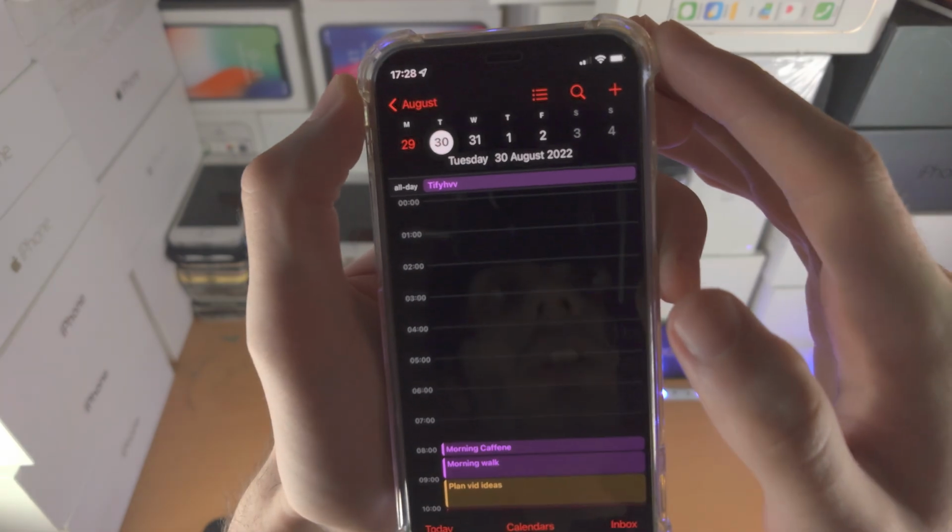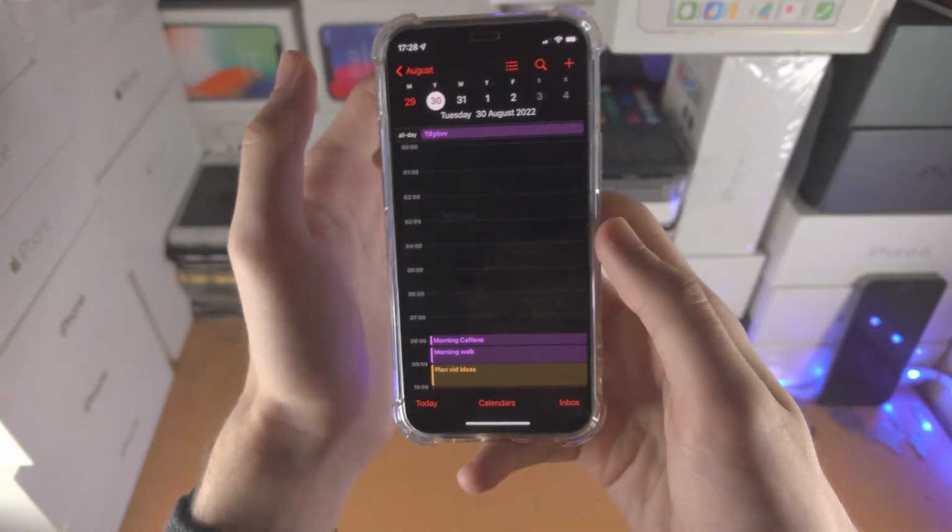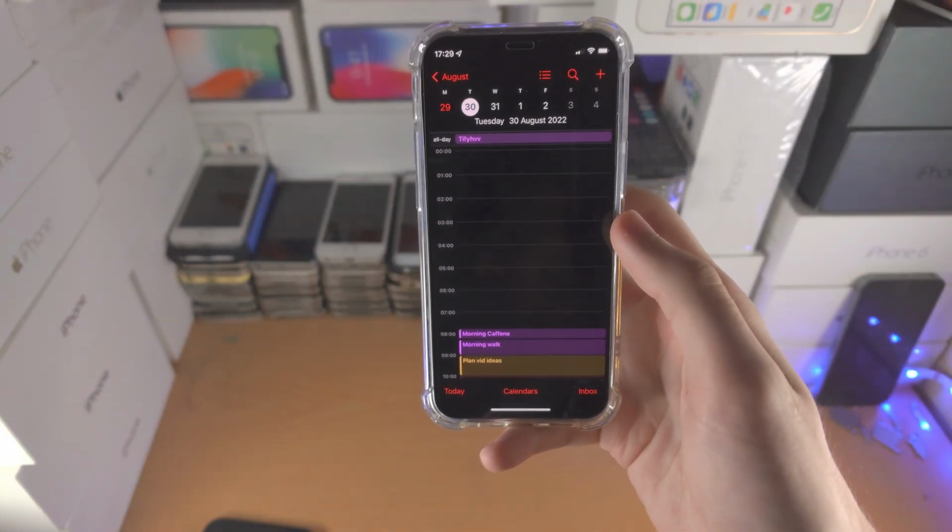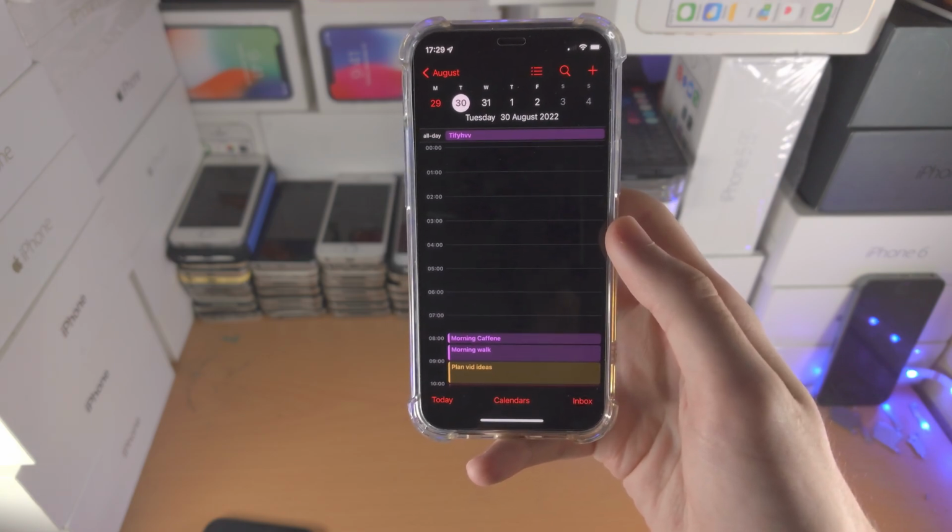Now when I go to the 30th, you see all day and you see my date right here in the full event.